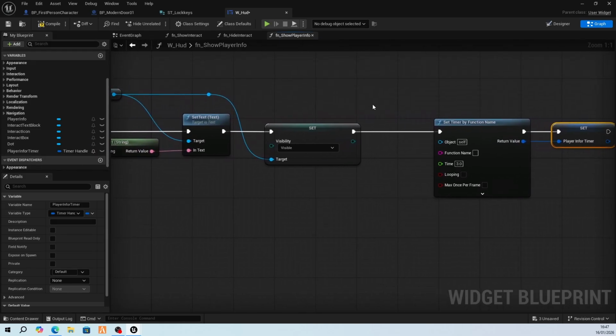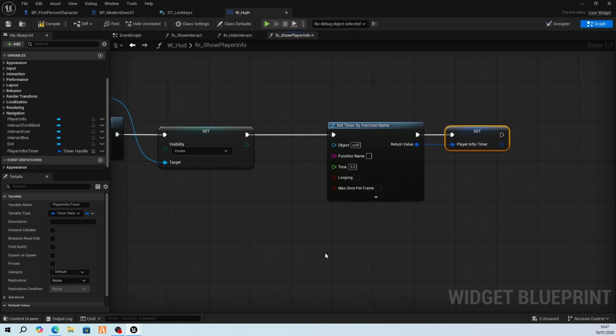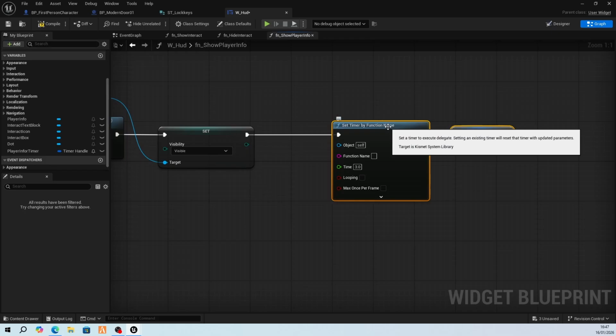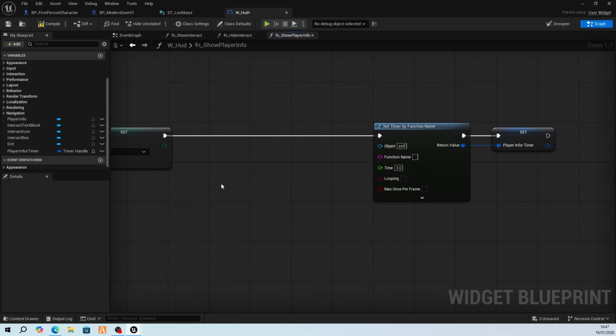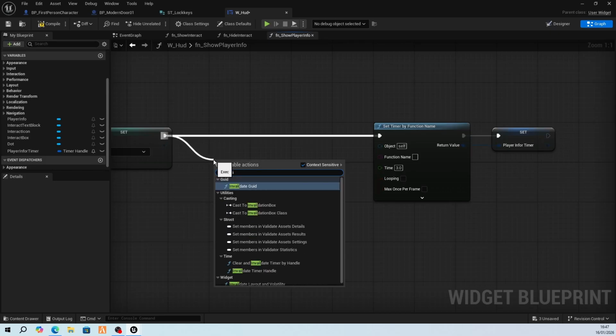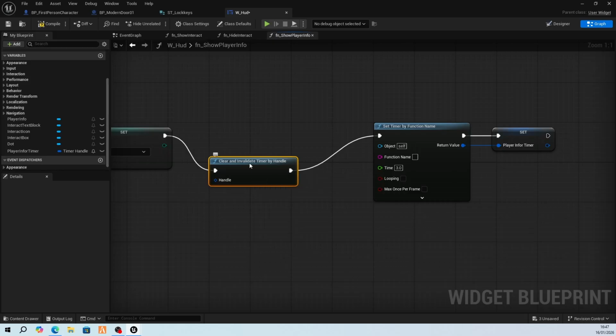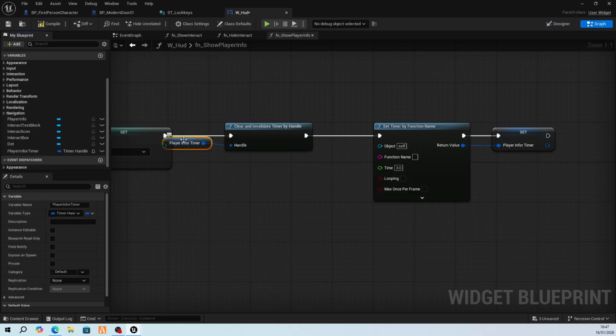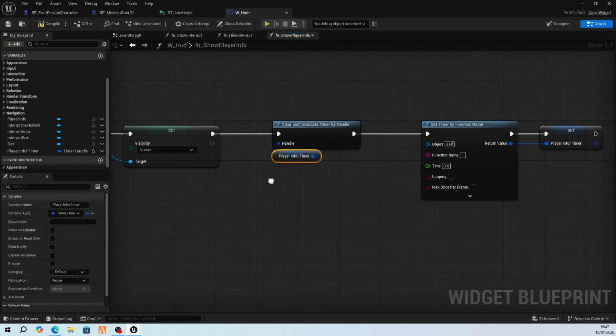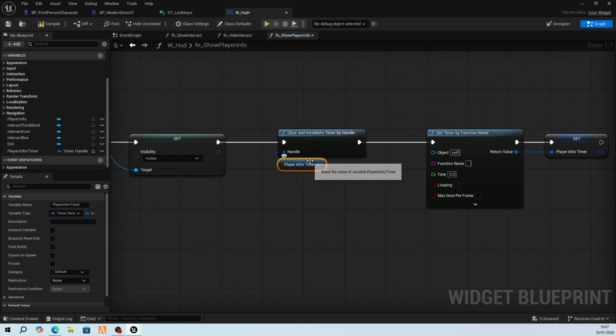But before we do that, somewhere in the middle here, we need to see if this timer is already running. So let's bring this over, because we don't want to start a new timer if there's already a timer running. So we need to destroy the old one. If we drag off here and we invalidate, clear and invalidate timer by handle. What a mouthful. Clear and invalidate timer by handle. So we'll put that in there. Yeah. So if there's a timer running, we don't need to check. I don't know if this is going to cause an error actually.